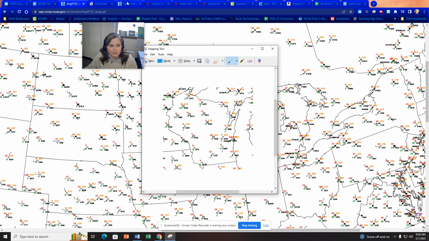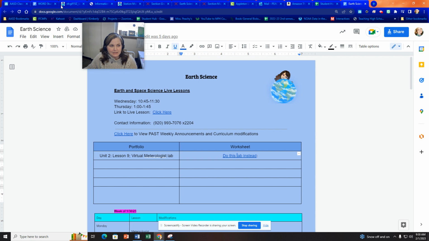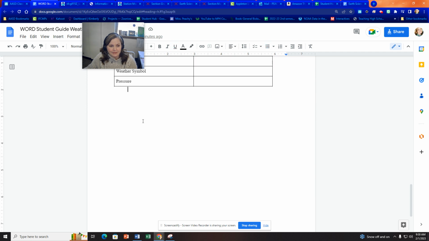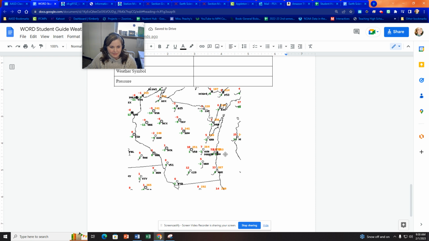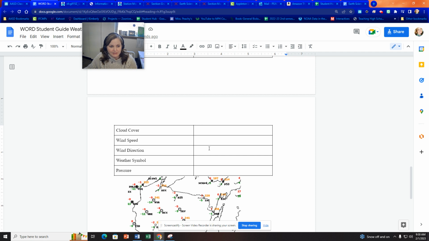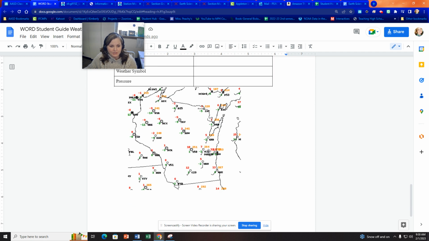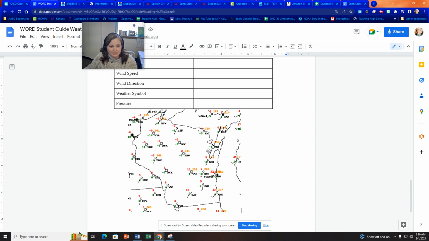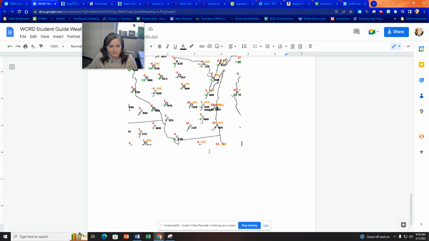And then I'm going to go into here, which I haven't done, and you're going to hit paste or Control V to paste it in. Okay? And you're going to indicate which weather station is closest to your house. So pick which one is closest to your house. And you're going to then record the temperature, the dew point, the cloud cover, the wind speed, the wind direction, the weather symbol, and the pressure for that station. Okay? So you're going to indicate which one's closest to your house and then tell me that information.